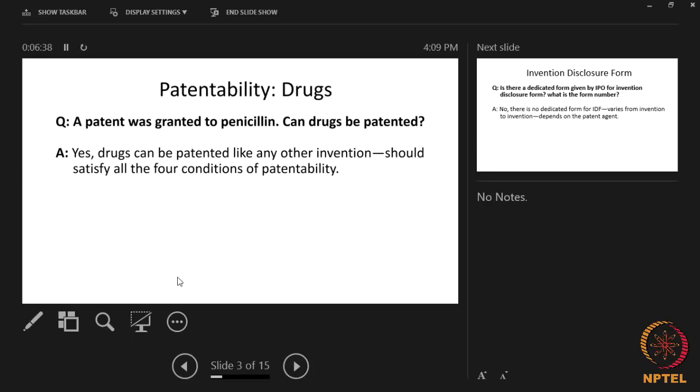Next question: a patent was granted to penicillin. Can drugs be patented? Yes, drugs can be patented like any other invention. It should satisfy the criteria of patentability. Now we refer to the 4 conditions of patentability. We refer to the 3 positive conditions: that the invention should be novel, it should involve an inventive step, and it should be capable of industrial application. These are the 3 positive criteria. The negative condition is that the invention should not fall within the exceptions contained in sections 3 and 4, exceptions to patentability. So this is together what we refer to as the 4 conditions.